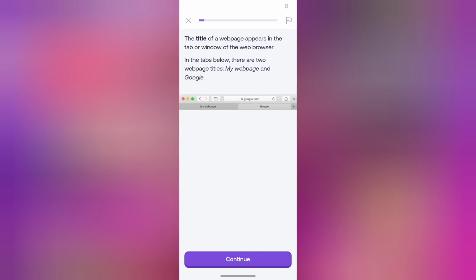Continue, you click. The next one says the title of a web page appears in the tab or window of the web browser. Can you see the web browser here? So the title appears in the tab or window of the web browser. You can see it around this place. I'm very sure you can see it. So in the tabs below, there are two web page titles: my web page and Google. So this is my web page and Google. That's what titles in a website look like.